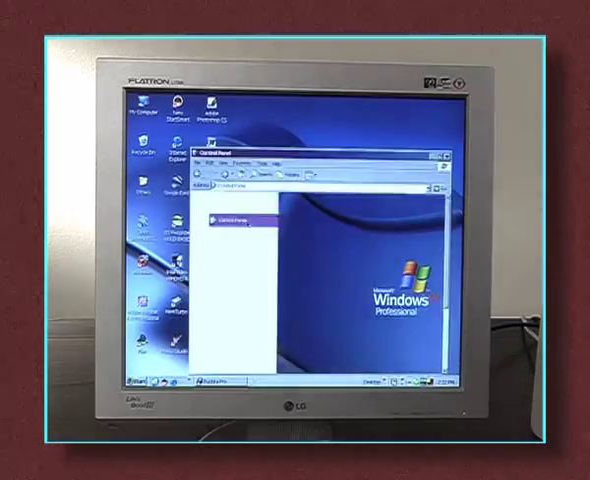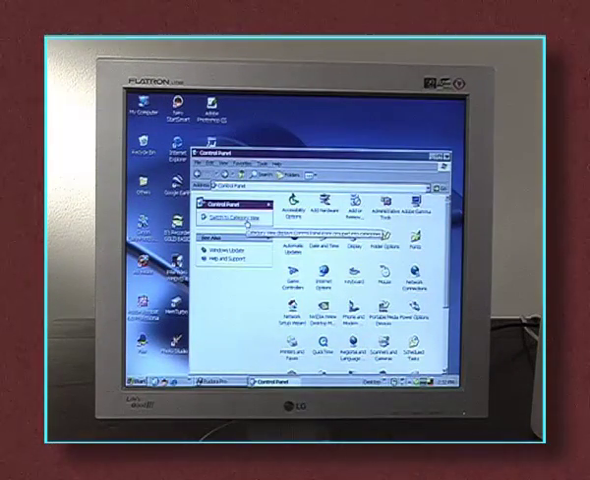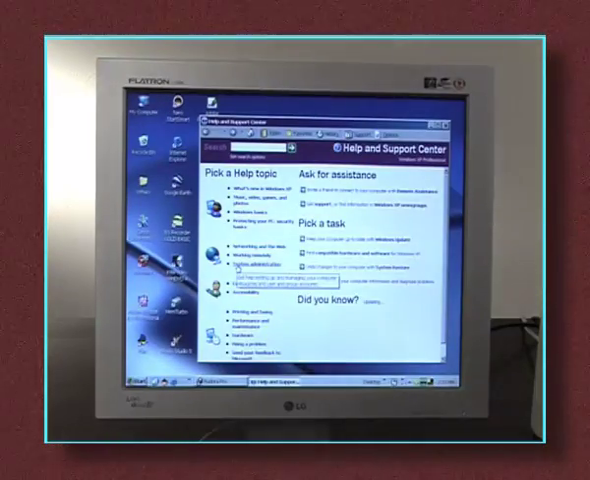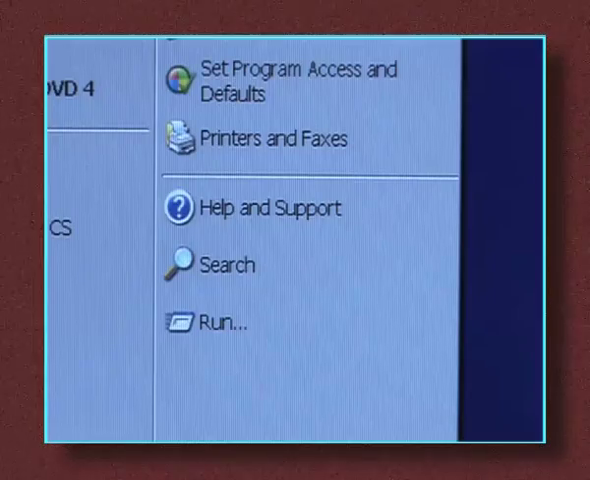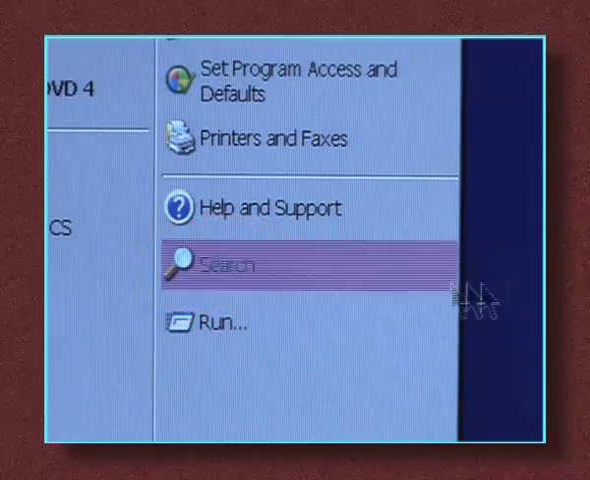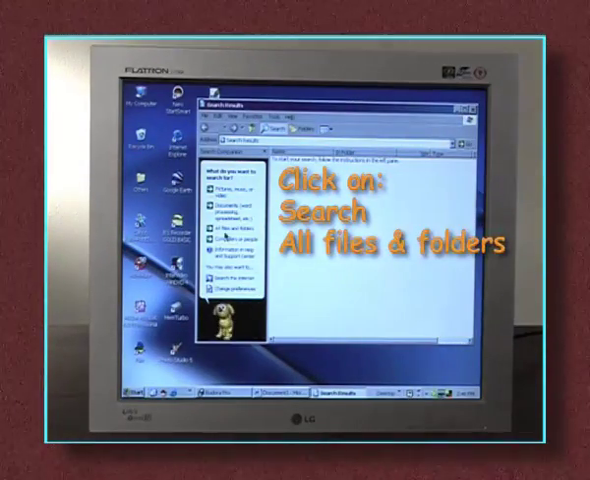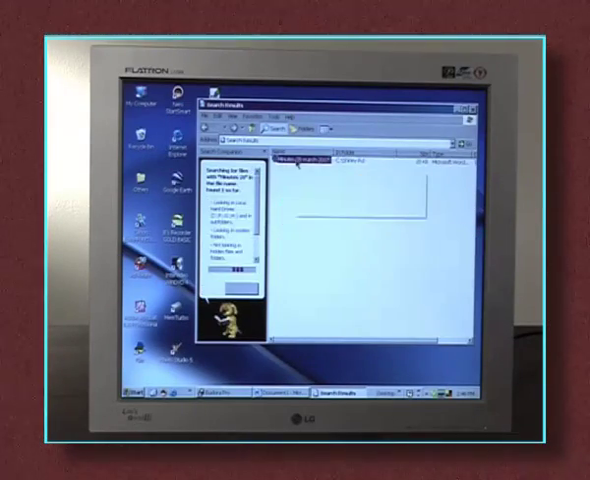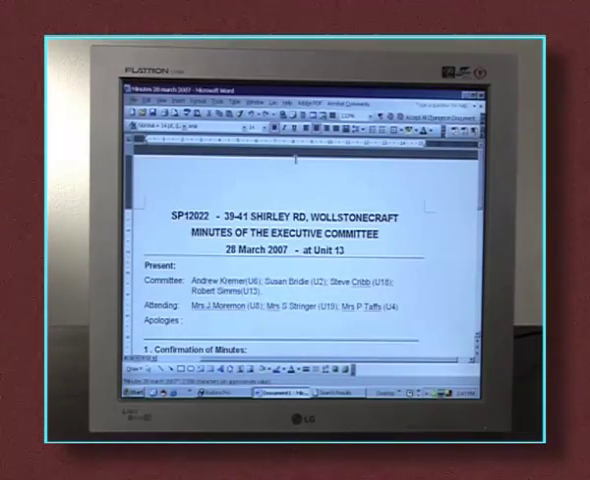Control Panel lets you check and change some of the basic settings that determine how your computer works. I suggest you stay away from this page until you have a little more experience. Help and Support has answers to most questions you will want answered as you become better at using the computer. Search can be extremely useful when you're trying to find a file that is not where it should be. Simply click on Search, All Files and Folders, then type the file name into the search window and press Enter. When the file has been found, double-click on its name to open it. Remember to save this file in the correct location before you close down the computer.